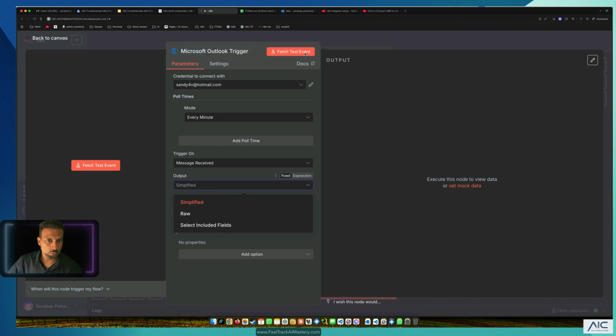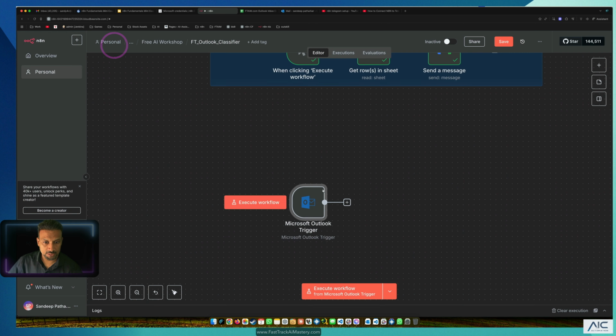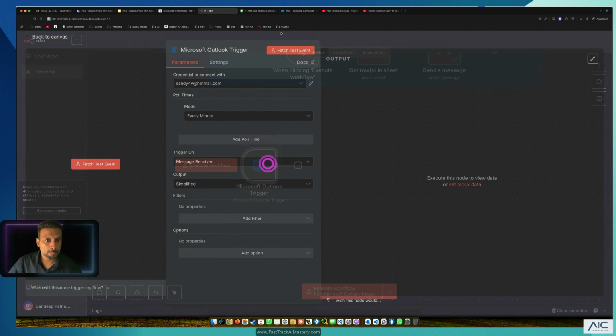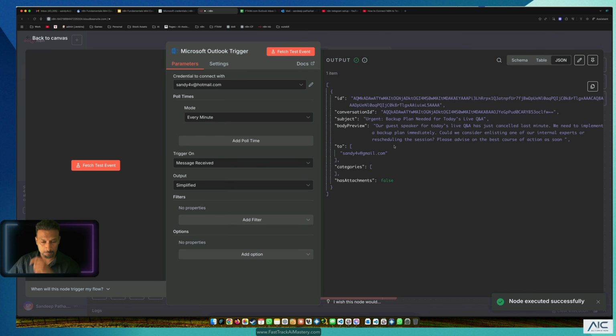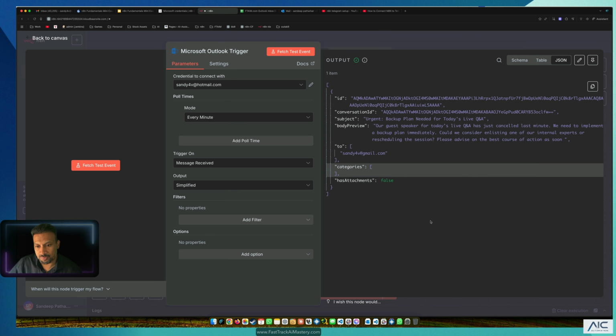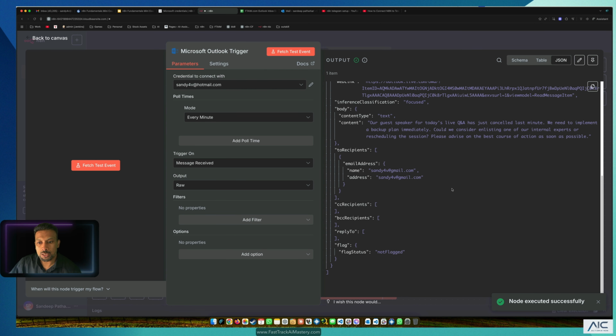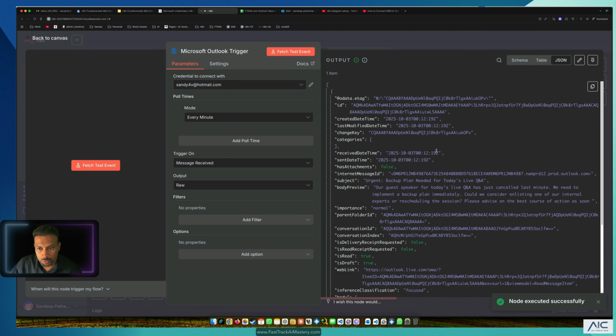What we need to do, let's do a fetch test event. Fetch test, we got it. So if you see, we did get the subject and body, right? However, we did not get a lot of information over here because our output is simplified. In this case, what you do is you select this output to raw. Now you will get a lot of information, like when was the time it was received or sent, whether it has an attachment or not.